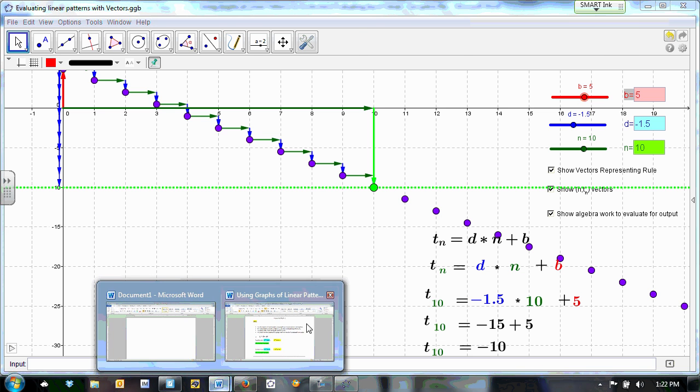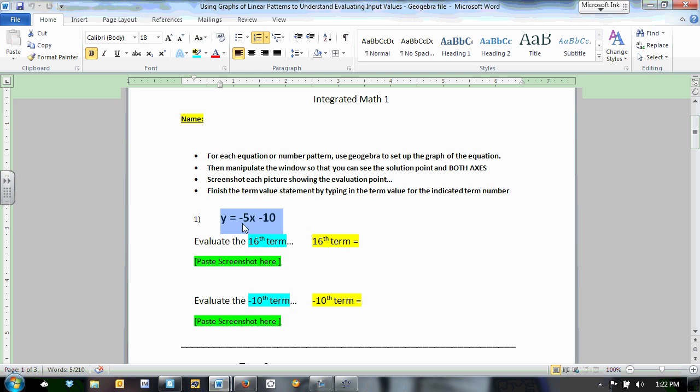Okay, so number 1, we're going to graph negative 5x minus 10. We have to identify that the number multiplying our variable is our difference, so we're going to set our d to negative 5, and then this negative 10 is really our 0th term, because if we let x be 0, negative 5 times 0 is 0, and 0 minus 10 is negative 10. Hence, the 0th term that we input gave us out a negative 10. So our b value is going to be negative 10. Then we're going to evaluate for the 16th term, so we're going to let our n be 16.